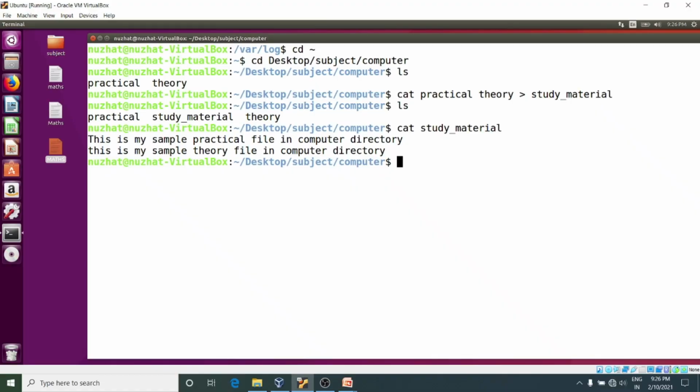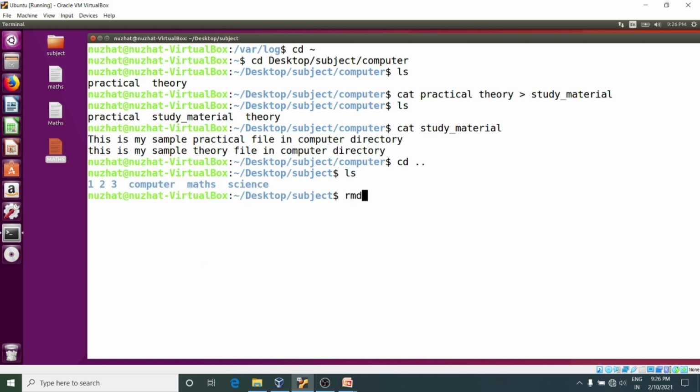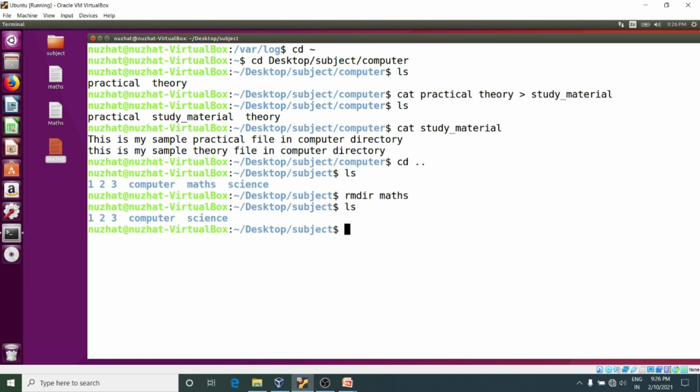Remove directory. Suppose I want to remove the directory max. So I have to go inside the subject directory. I will type cd space dot dot to go to the parent directory. Now I will type ls. Here I will delete the max directory. So type rmdir. That means remove directory. And here we will type the directory name max. Again type ls. So this max directory is deleted.